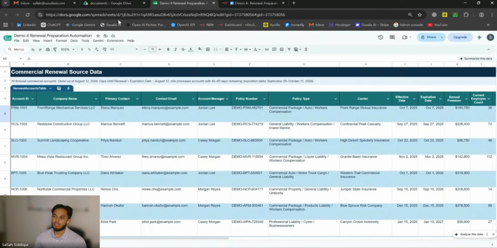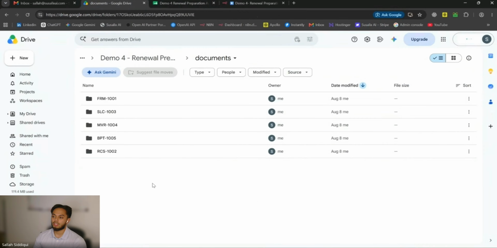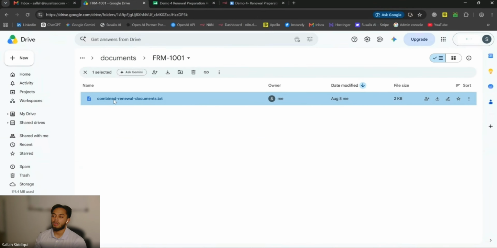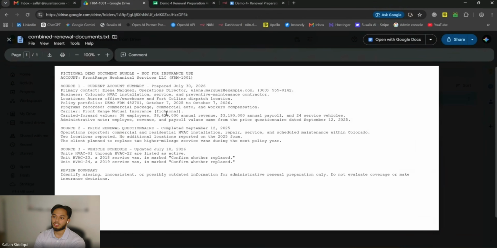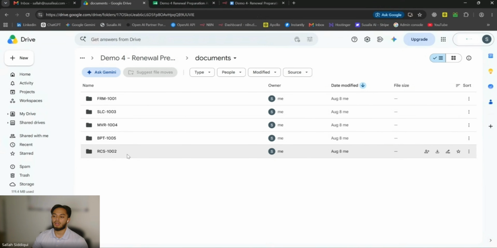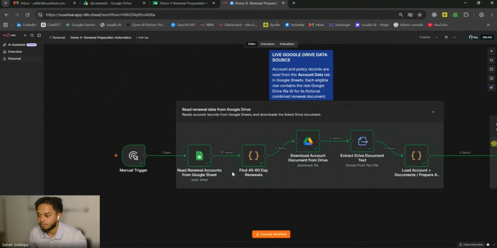And now let's look at the actual documentation that we have for each of those clients. So for example, for this first client, we just have a simple document that has all the information regarding that client and their policy type, along with their renewal expiration. So that's just one example, but we obviously have documents for each of the clients. Now let's go through the actual workflow itself.